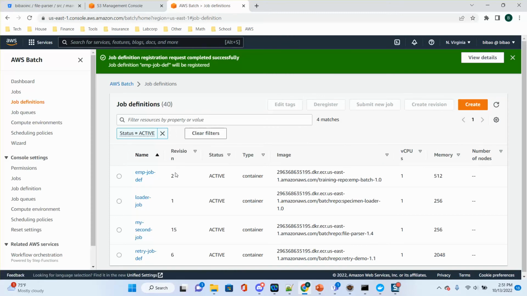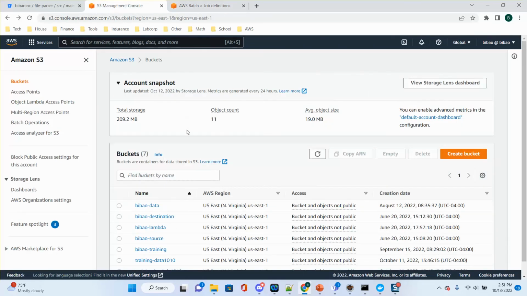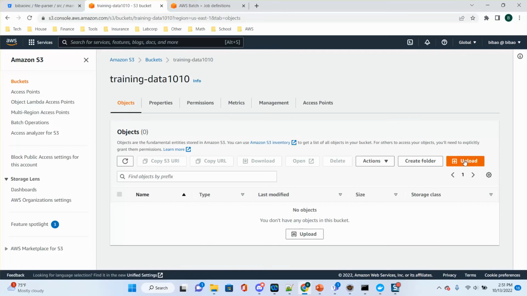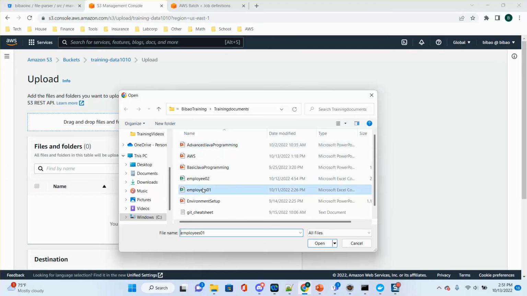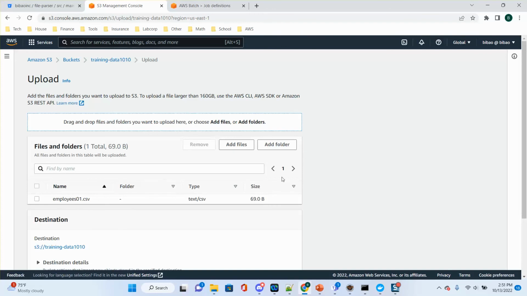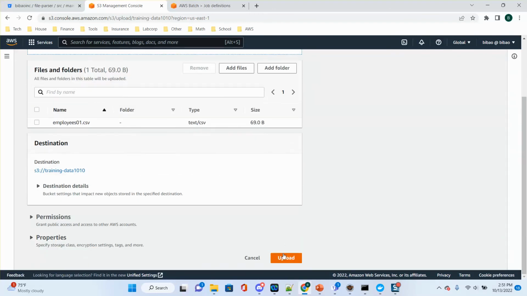I have the revision here, 512. Now, after that, it's not launched yet. I can click this one, and I want to drop a file into the S3 bucket. Okay, now let's go to this data. So I upload the file, add. Let's go to employee 01. So upload.